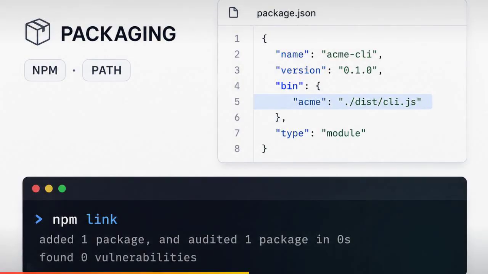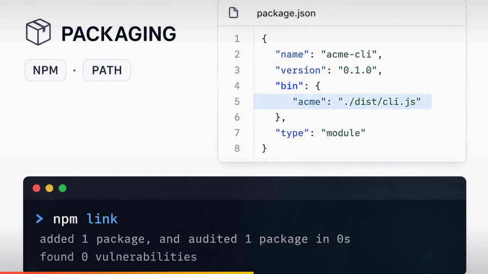Expose a bin in package.json pointing at your compiled file, run npm link for local iteration, and document the exact command string hosts will place inside their MCP configuration JSON. Pin Node and Python runtimes.